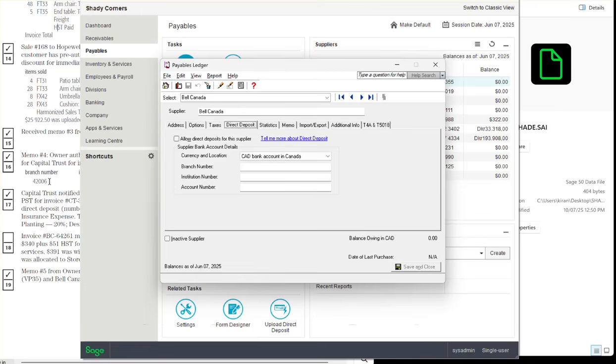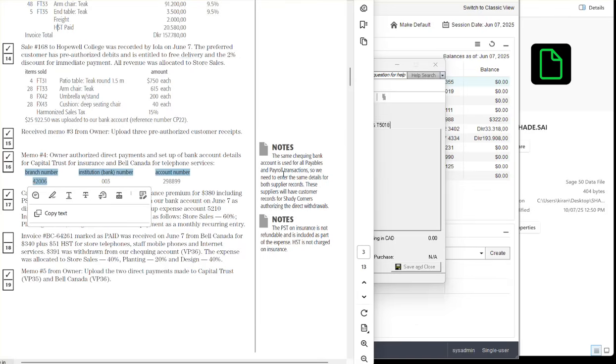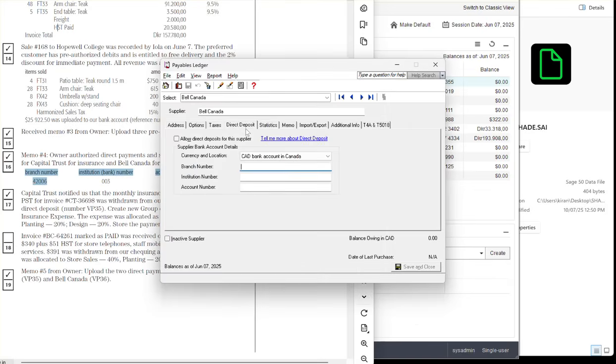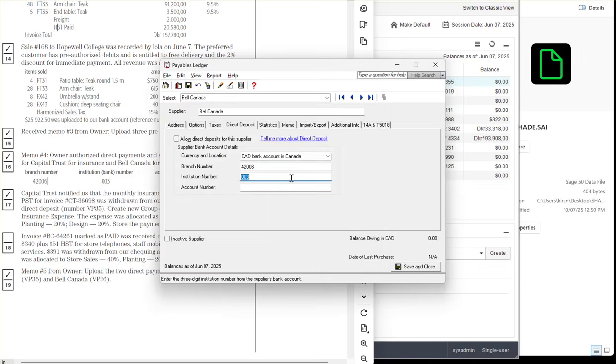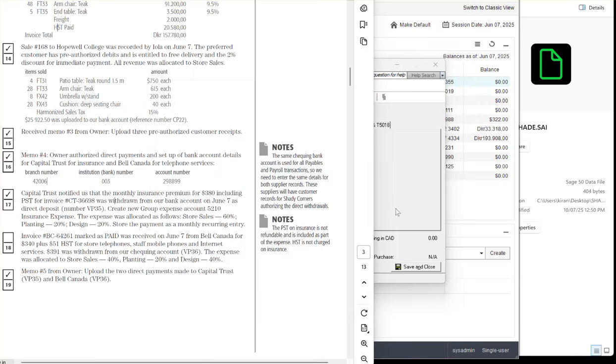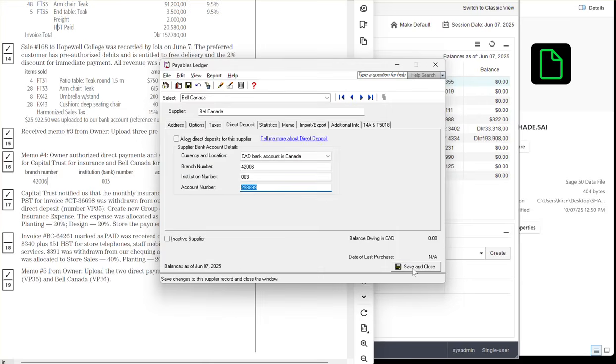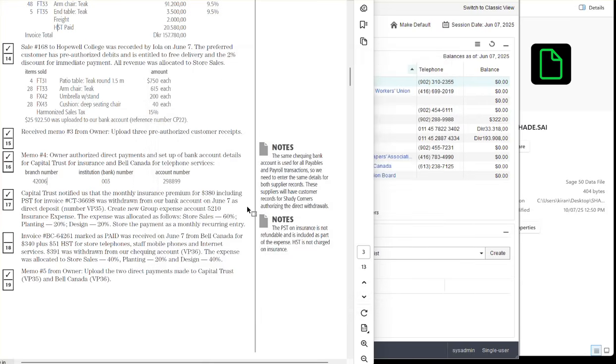4200 003. 42006, and then the branch number is 003, and the account of our bank account is 2988 298 899. I'm going to save and close.